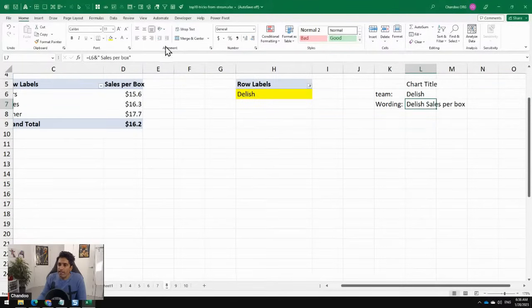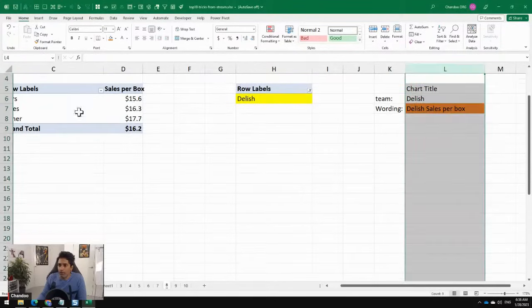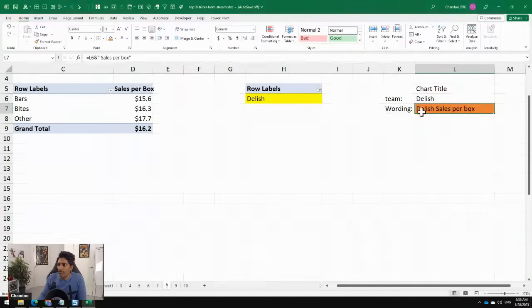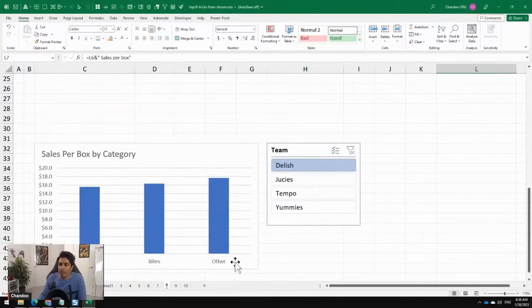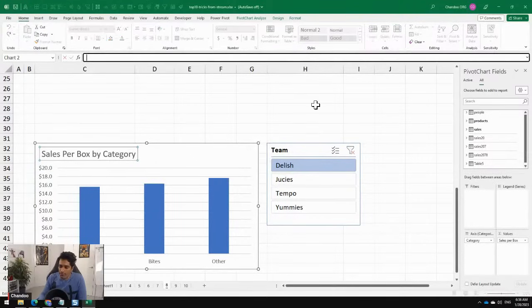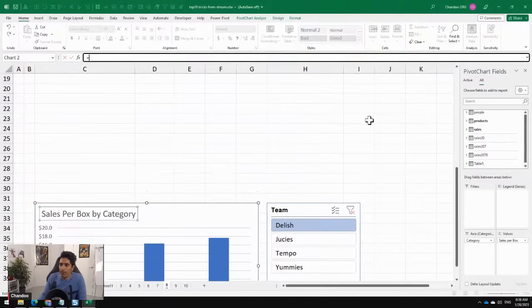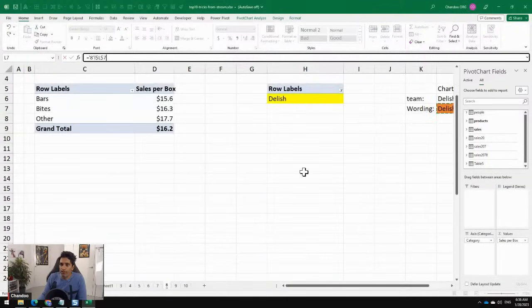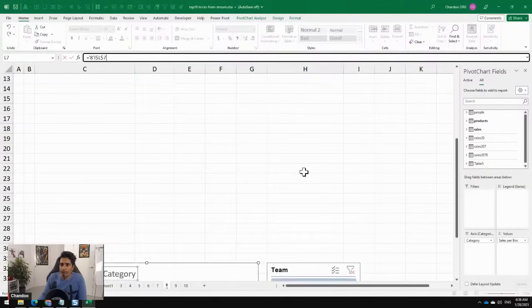So now that the title is generated, I'm going to paint orange color in this one. Make a note of this cell address. It's L7, column L, row number 7. So L7. And come back to the chart where we have typed the title manually. Select the title and click on the formula bar, say equal to, and then point to L7.